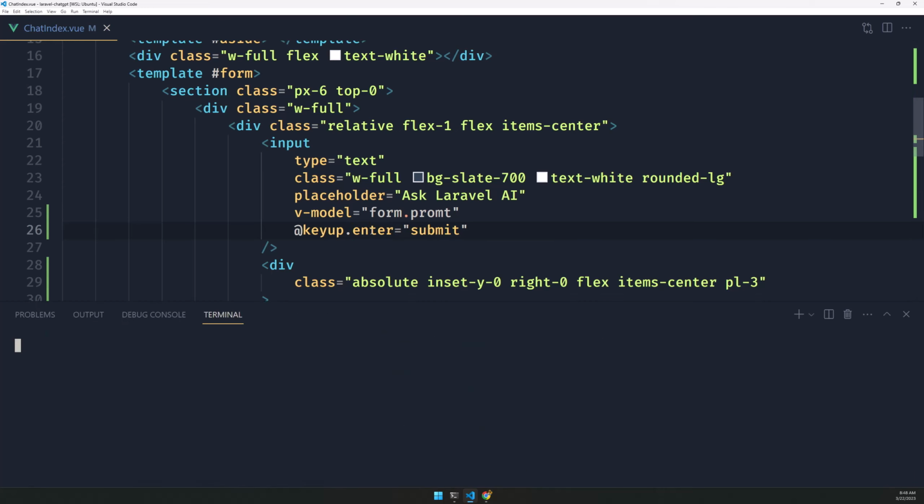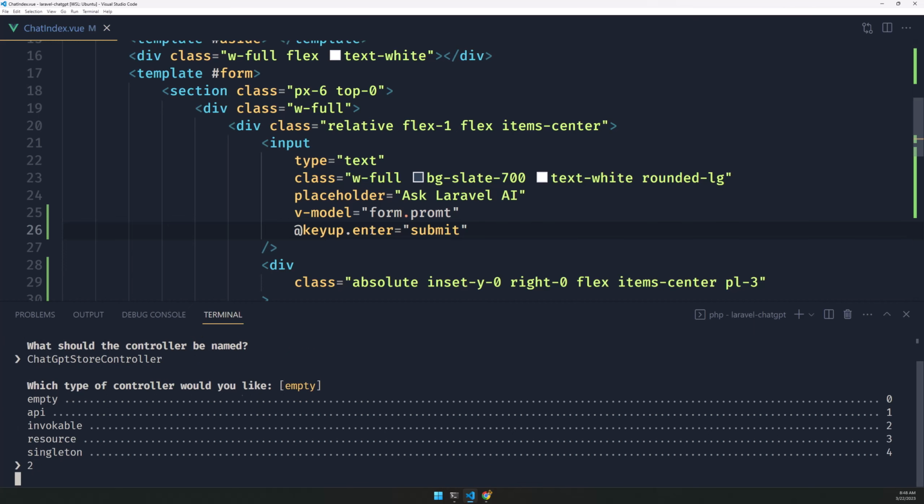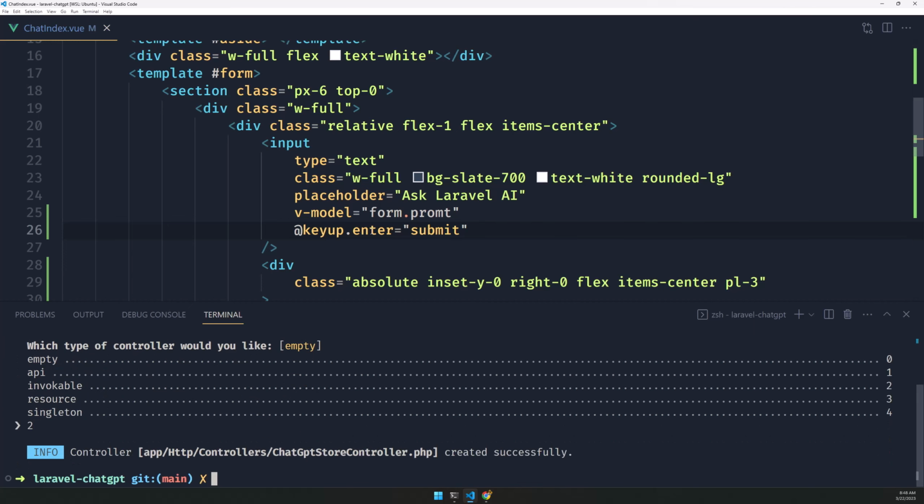Okay, now let's open the terminal, and first here I'm going to create a controller. So let's say artisan make controller, hit enter, and let's give it the name ChatGPTStoreController. Hit enter, and it's going to be invocable, so let's select true. Okay, let's close now.